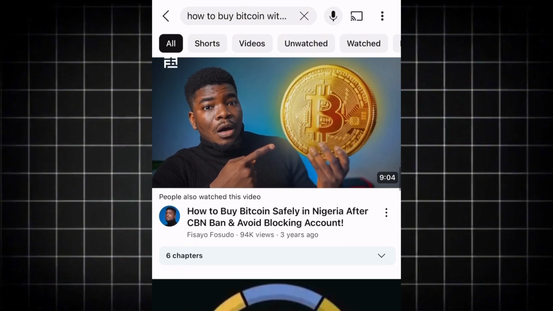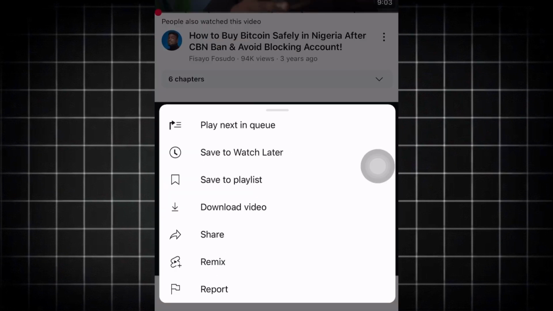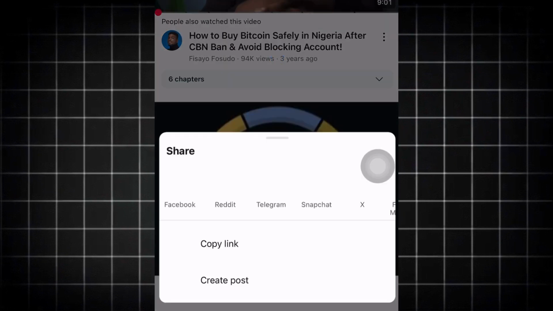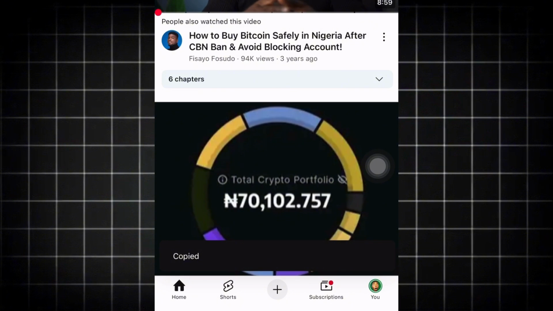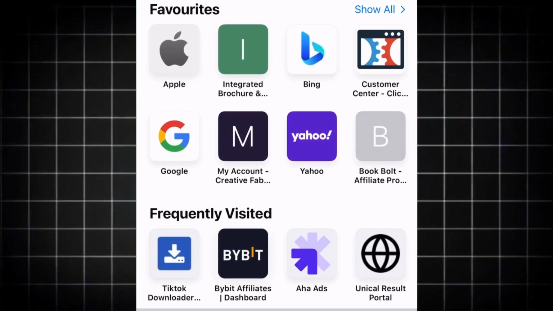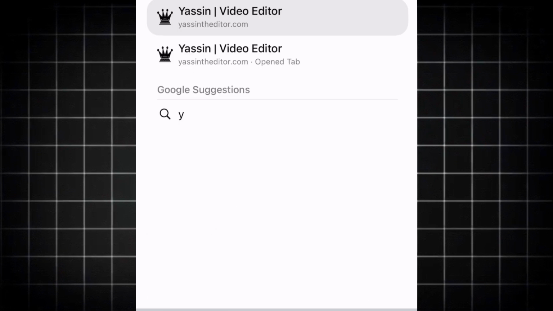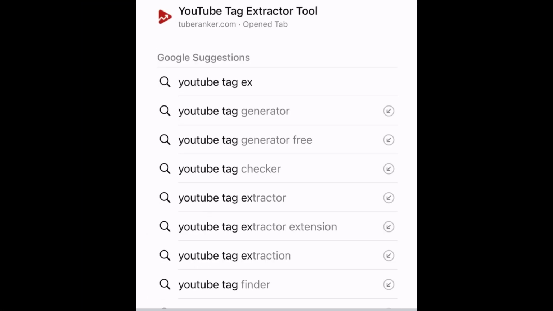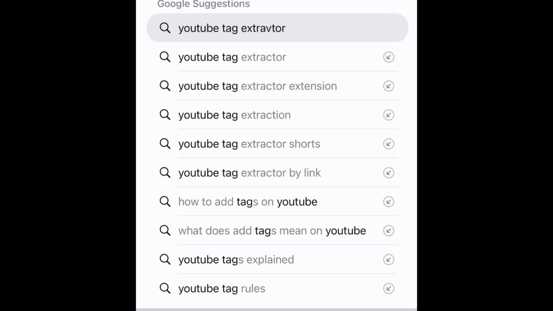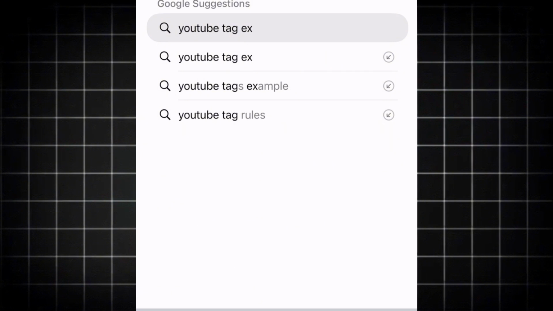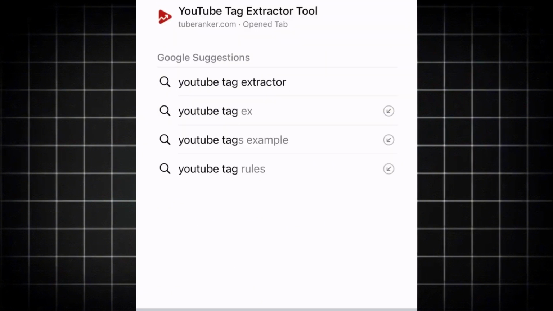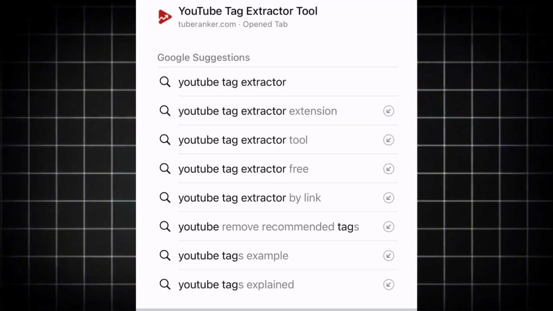Then you click on this 3-dot icon, then click on share. Once you click on share, you copy the link, and then you come to a free tool. But this free tool doesn't always work. You can just search YouTube tag extractor. But this tool doesn't work always. Sometimes it will give you what you want, sometimes it won't. But don't worry, I'm going to show you the best tool that will help you get everything done.